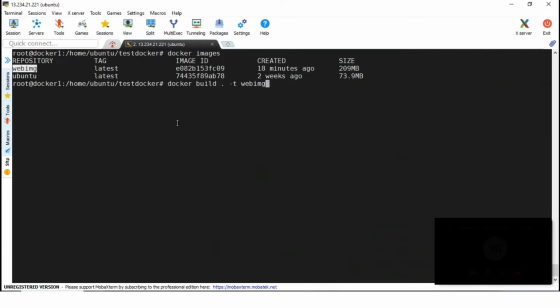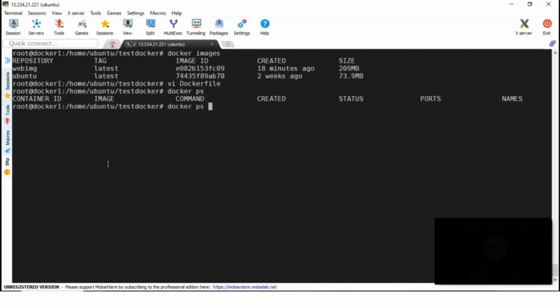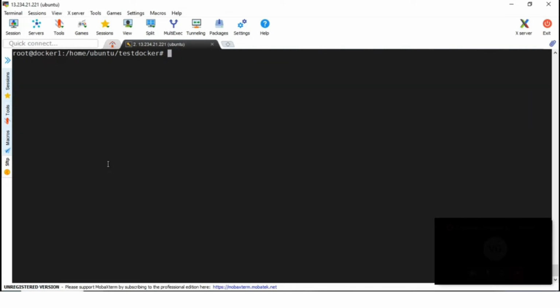Now using this custom image, we can create our container. First let us check whether any container is running with the docker ps command, and also verify with the docker ps -a command. As you can see, none of the containers are running right now. So let us move forward.